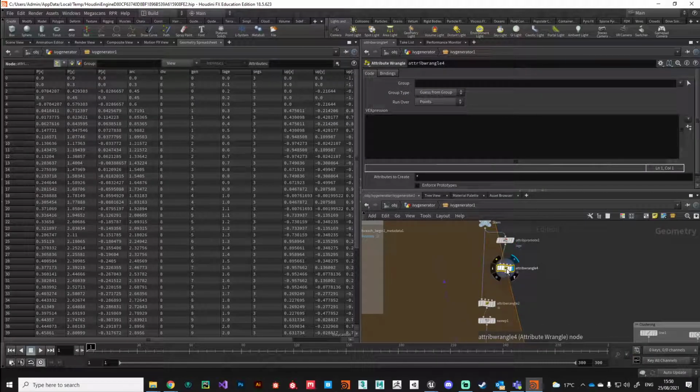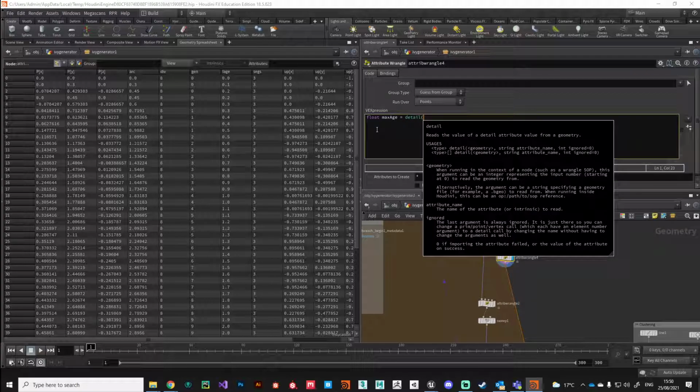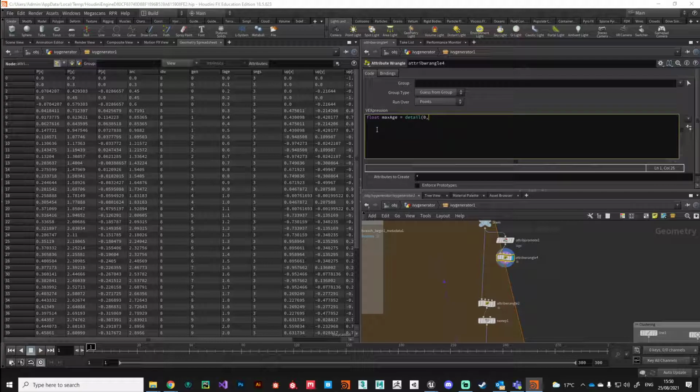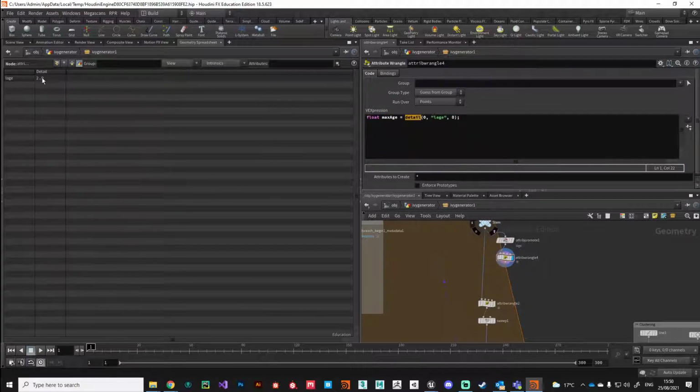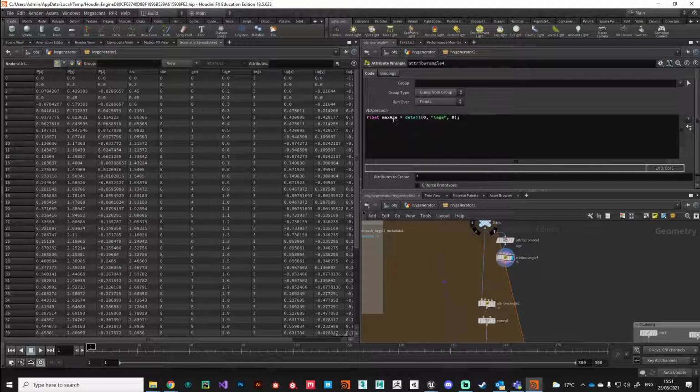Plug that in there. And here all we want to do is grab it, so we can create a new float attribute called max age, and we'll grab it from that detail channel there. So what we've done there is we've grabbed this value and stored it in a value called max age. Then we want to take our existing age on the point and divide it by that max age to get that range from 0 to 1.